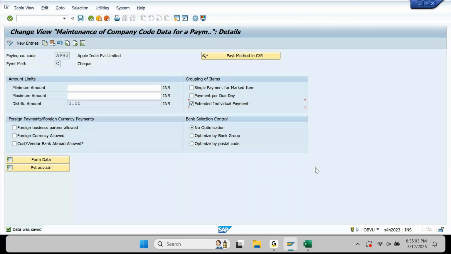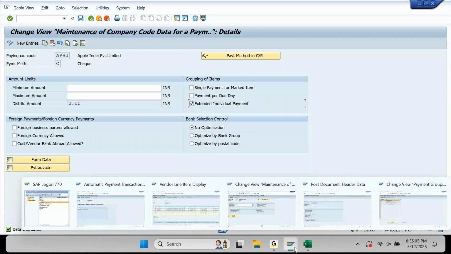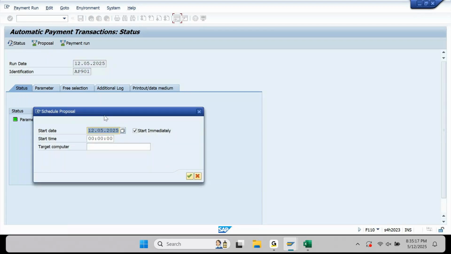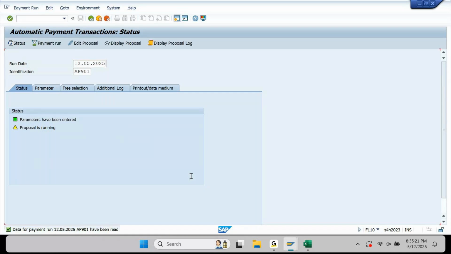Now we made a change in config. If that is the functionality, when I do the proposal, we are expecting how many payments? 1 or 2? Two. Individual payment, no? Two payments, one for each profit center. We are expecting 2. If that is the correct setting, display proposal.